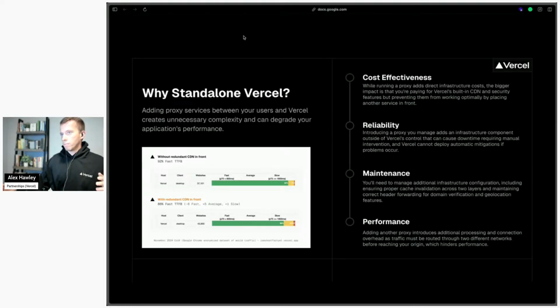The first, probably most obvious one is cost effectiveness. If you have two CDNs, it's obviously more expensive than having one CDN, which is fairly obvious. But not only is it more expensive, when you bring another CDN to your solution on Vercel, you're also degrading the value of Vercel because you're limiting Vercel's ability to triage and mitigate issues that may occur, because there's another party in the loop that we don't have access to and that we can't see.